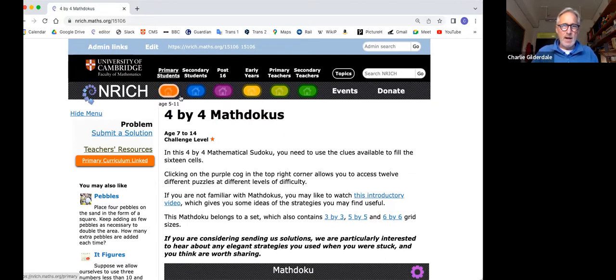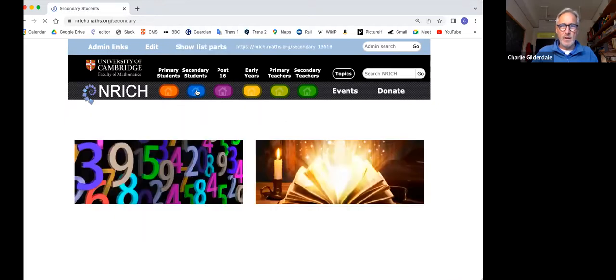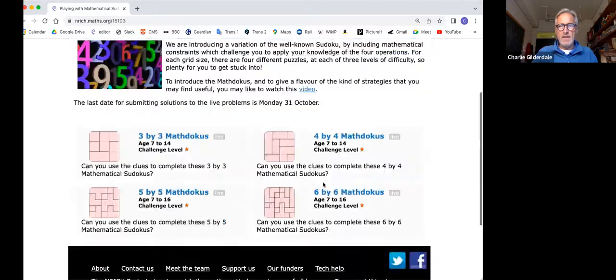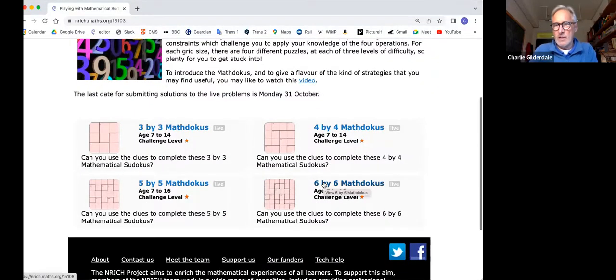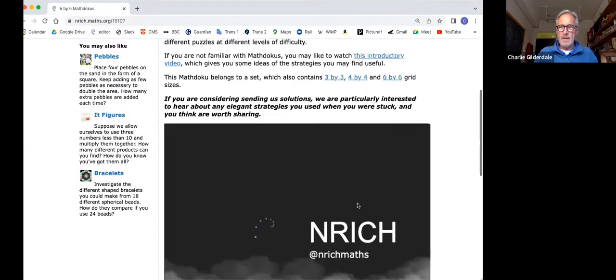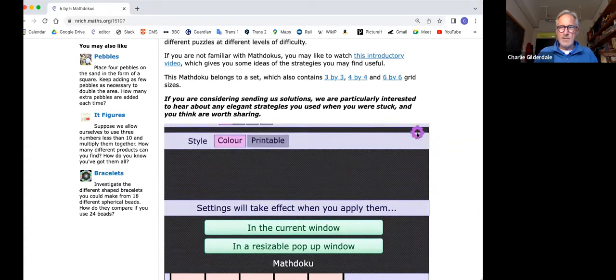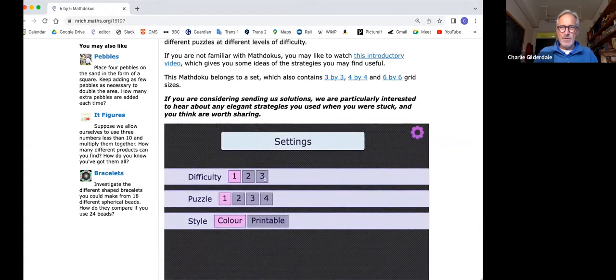So this time I'm going to go to secondary students and I'm going to click on the feature, and they're the different Sudokus. So math dokus. Okay, so this time for everybody, we're going to give you a 5x5 to try. And we've decided that a really nice one to try is a difficulty level 3, puzzle 1.